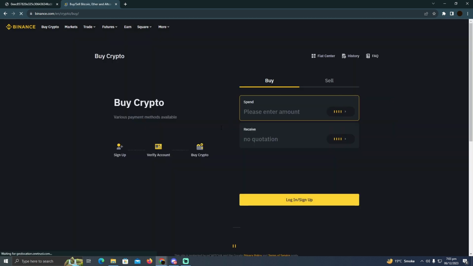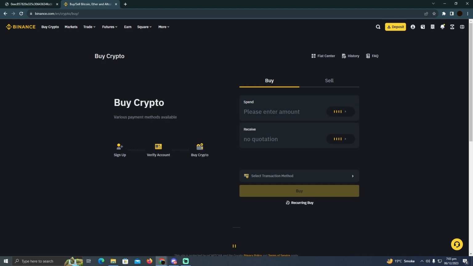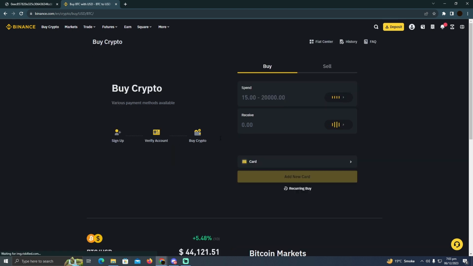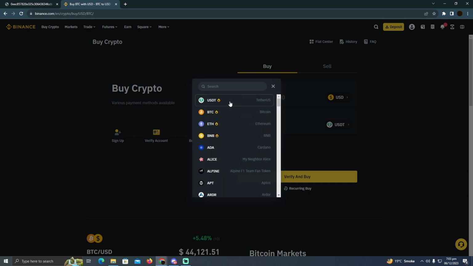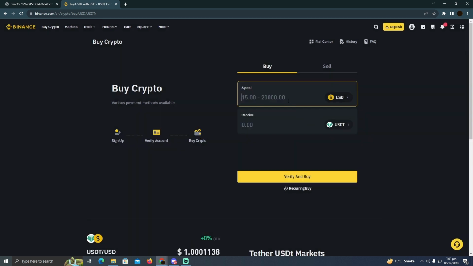Now here, as you can see, there are 3 steps that they want you to do. You need to verify your account first. Currently in my case, my account is not verified. So you just need to put in the amount of USDT you want to buy. I'm just going to select USDT right here, and I'm going to enter how much USDT I want to buy. Suppose I want to buy $15 worth of USDT. I'm going to select that, type that, and click on this verify and buy.